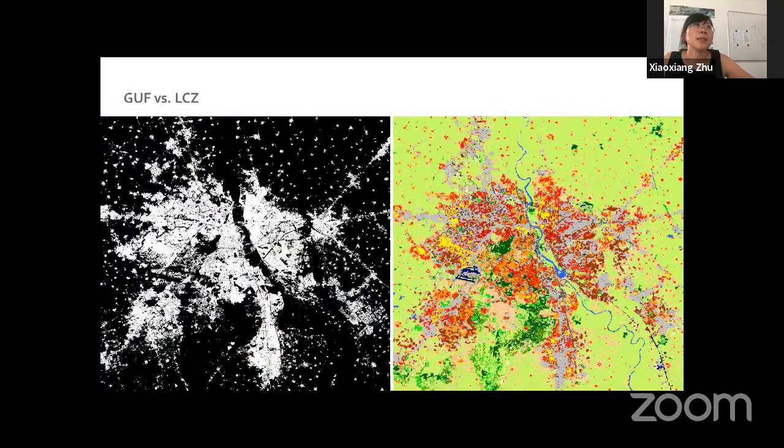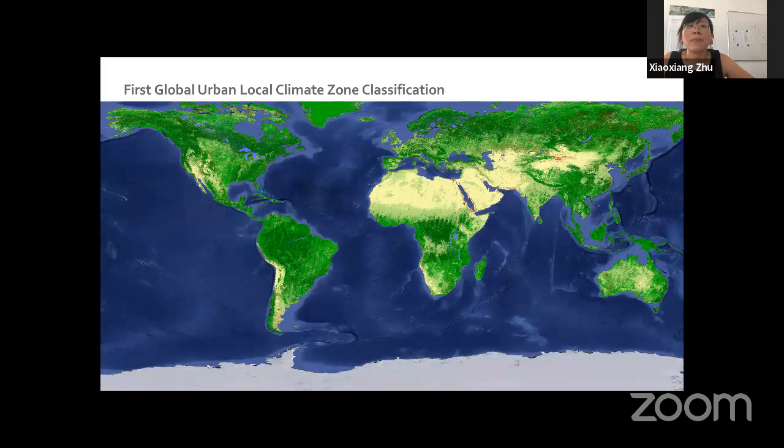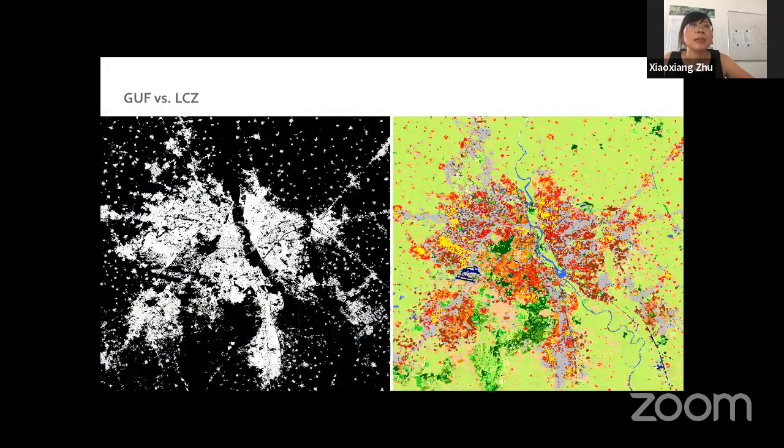And this is how the global urban local climate zones look. Of course, the more interesting part is the reddish part. This is the urbanized area. To show you one example, on the right is the local climate zones map we achieved, compared to the left, the GUF, global urban footprint, the state-of-the-art method. You can see that much more semantic and morphological structure information of the urban patterns is available. So let's look a little bit closer at these results.